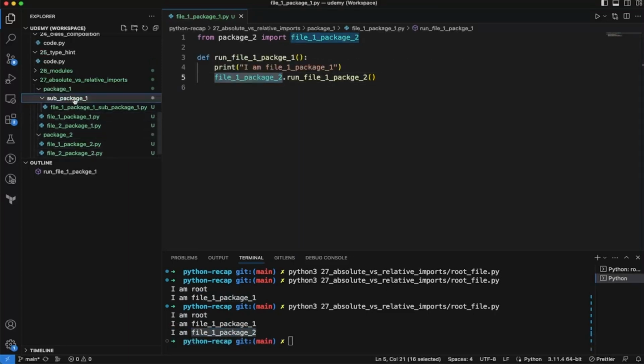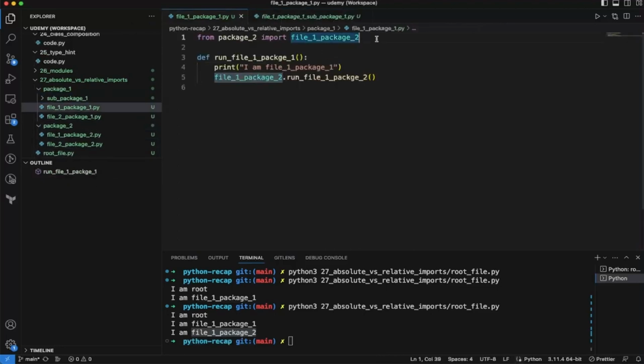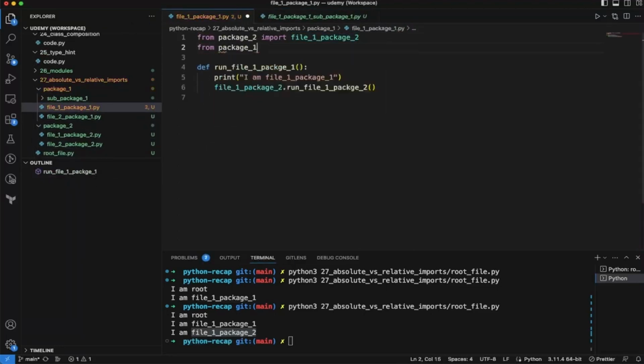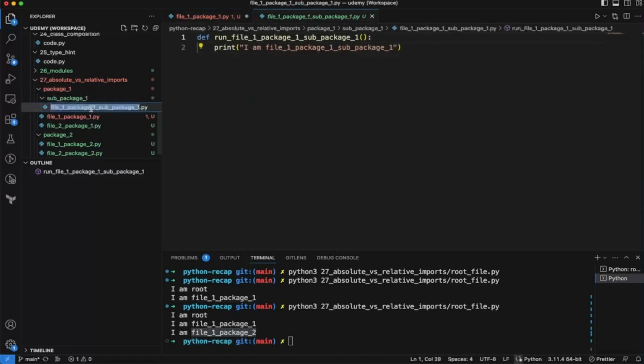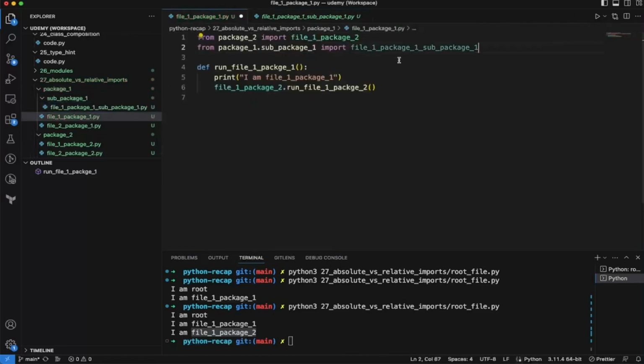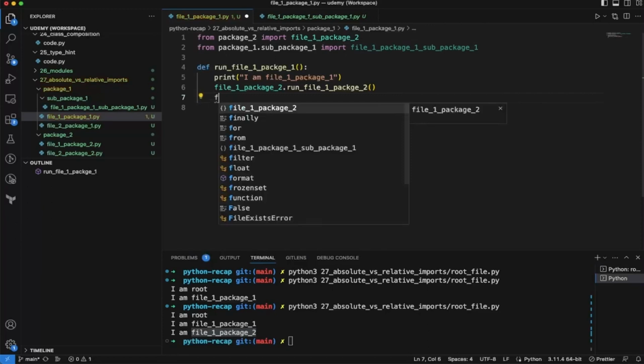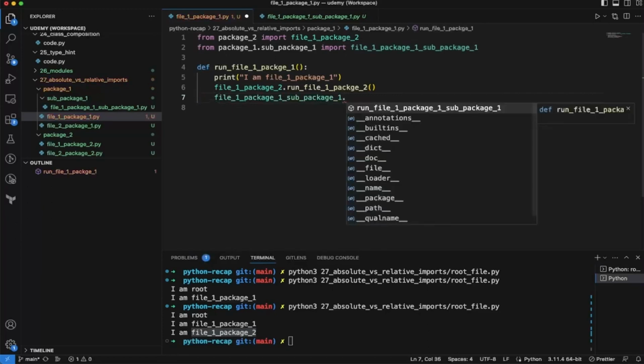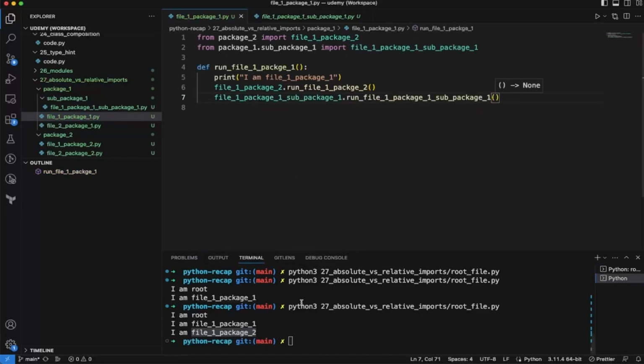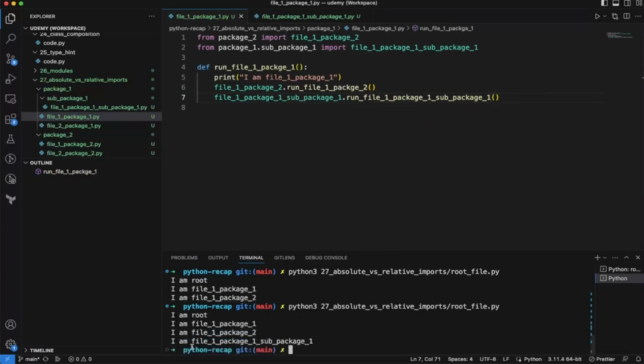Also, let's try to call the module from this sub package. To do that, we can say from package1. Inside this package, we have another package, right? We have a sub package. To do that, we can say dot sub package1. I can say import, and it has a big name, so let me just copy this. Now if I call the function from that file1 sub package1 dot run and run this code again, you see, we have I'm file1 package1 sub package1.